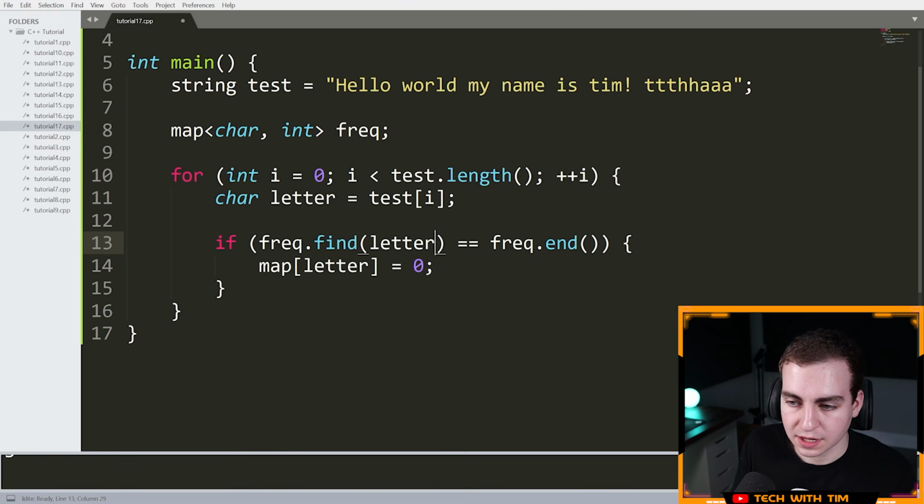So the idea here is that if this returns to me freq.end, the ending iterator, that means that this letter does not exist in the map. And so this is how you check if something exists in the map or not. You say whatever the name of the map is, dot find. Now, if this is not equal to the end, that means you have found this letter in the map. But if it is equal to the end, that means that this letter does not exist, and therefore it's giving you the very end of the map. That's the return value, right?